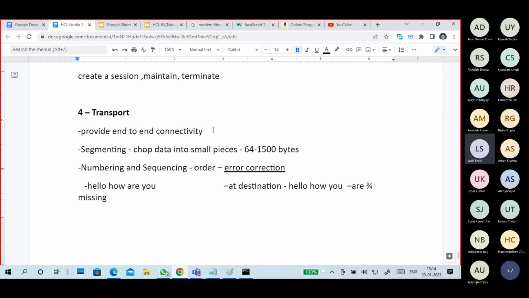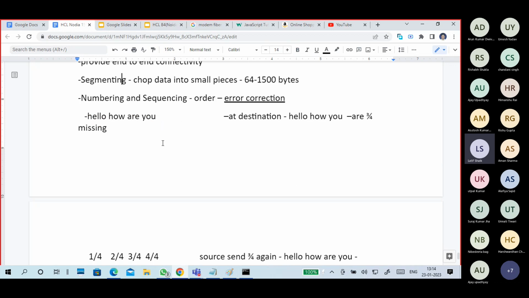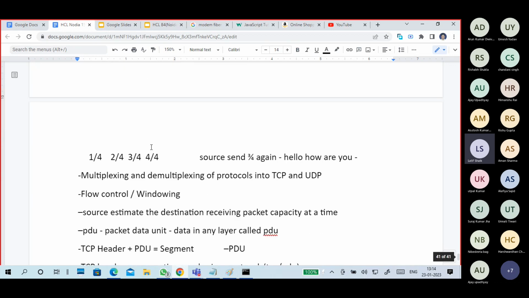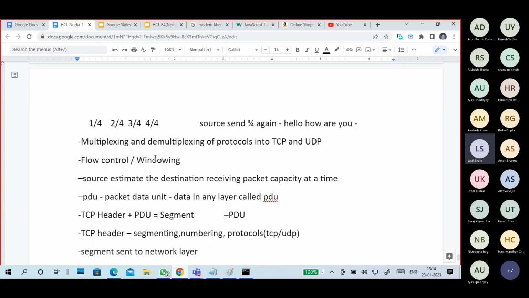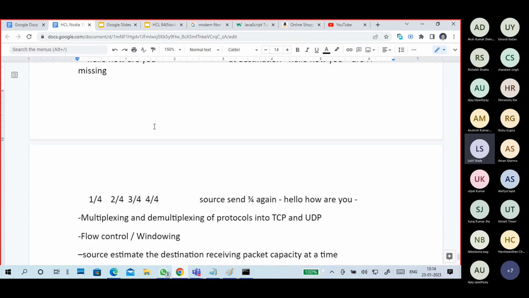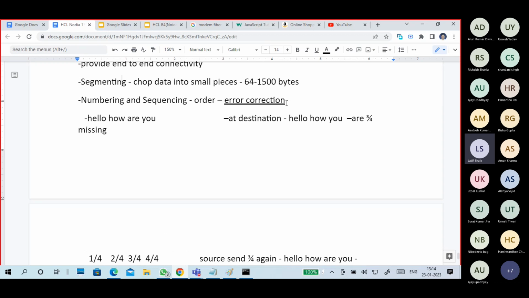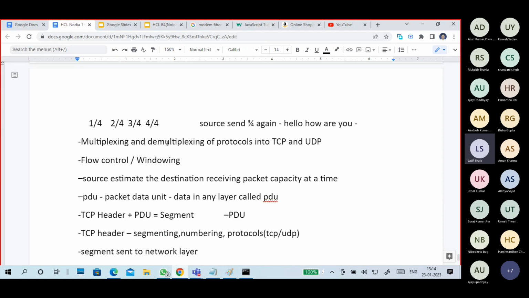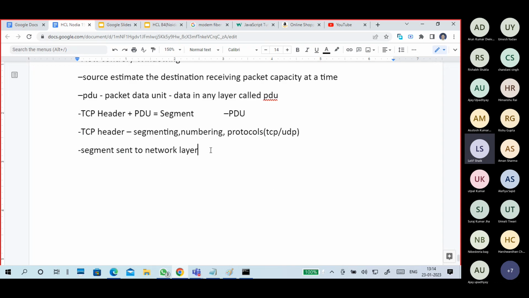It will provide end-to-end connectivity, segmenting the data, numbering and sequencing order. So it will chop the data into small parts and put the number and sequencing on it. It is used for error correction. If any data packet is missing, we are able to send that particular data packet. And also to multiplex and demultiplex TCP, UDP protocols. That I will add here.